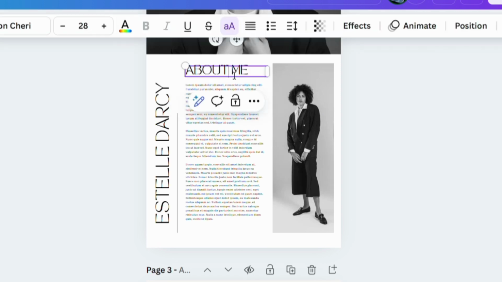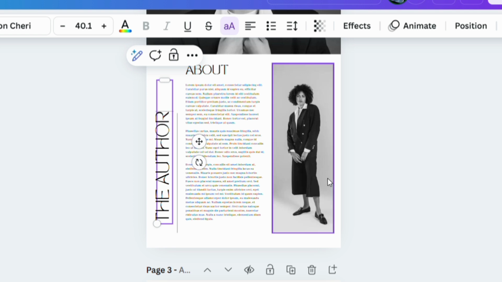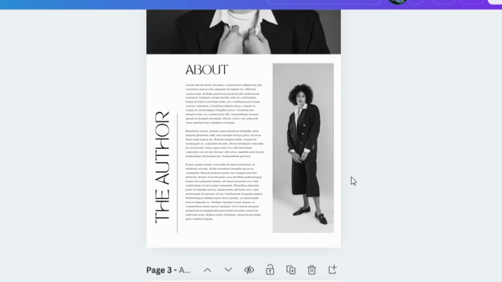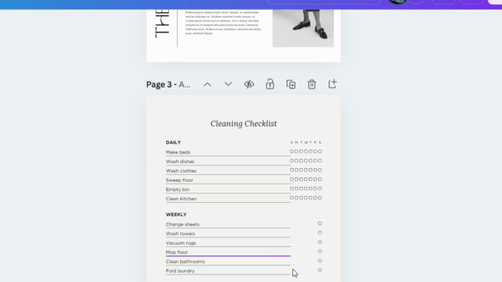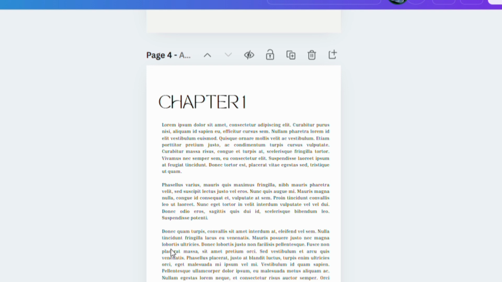So as you can see now, this is well formatted. We have page 1, page 2, page 3, page 4. So let's edit this about page. So let's just say about the author. All right, guys, I think I'm done with this. You can decide to change the pictures here to something that will definitely suit your design. The author's pictures can be there. All right, so as you can see, guys, it's clean.